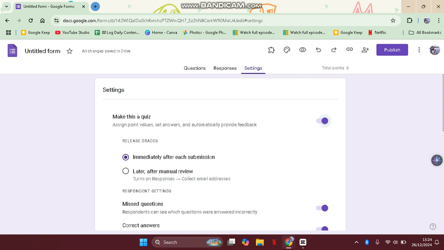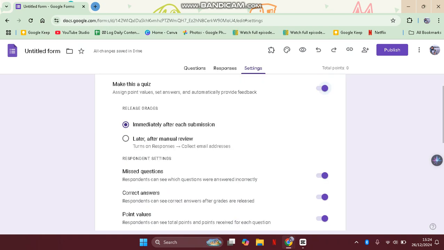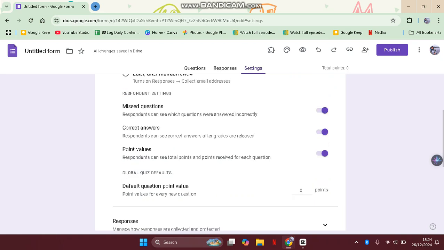Now you can select your preferred question. So you can here release grades immediately after each submission or later after manual review. So for example, I'm going to go with immediately, and for respondent settings, you can allow them to see missed questions and correct answers and the point values. You can choose in here, and you can also set the default question point value. For example, here I'm going to go with 4 points.